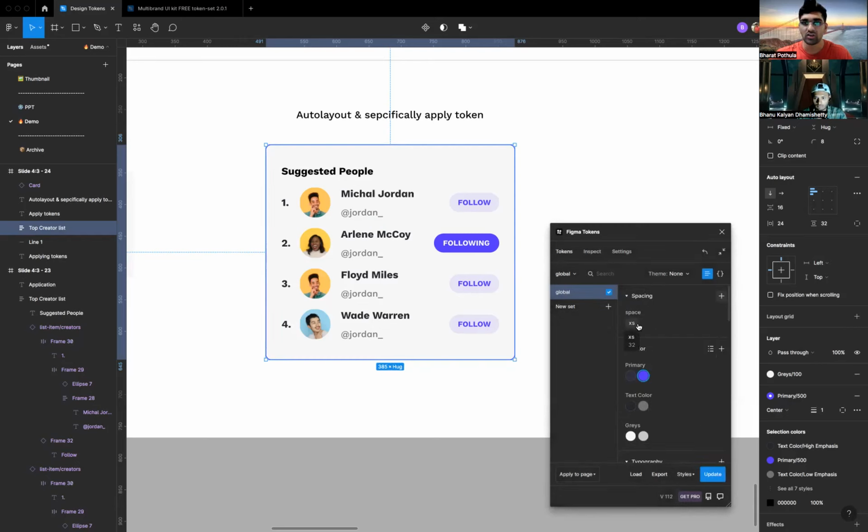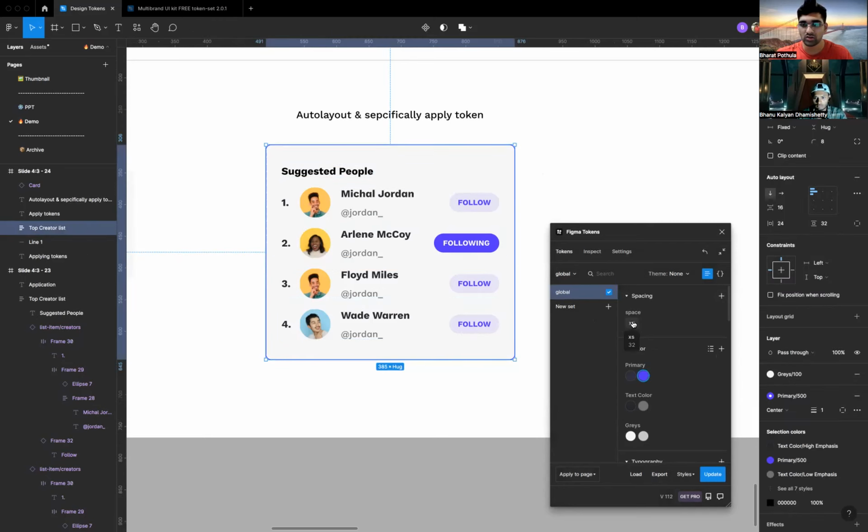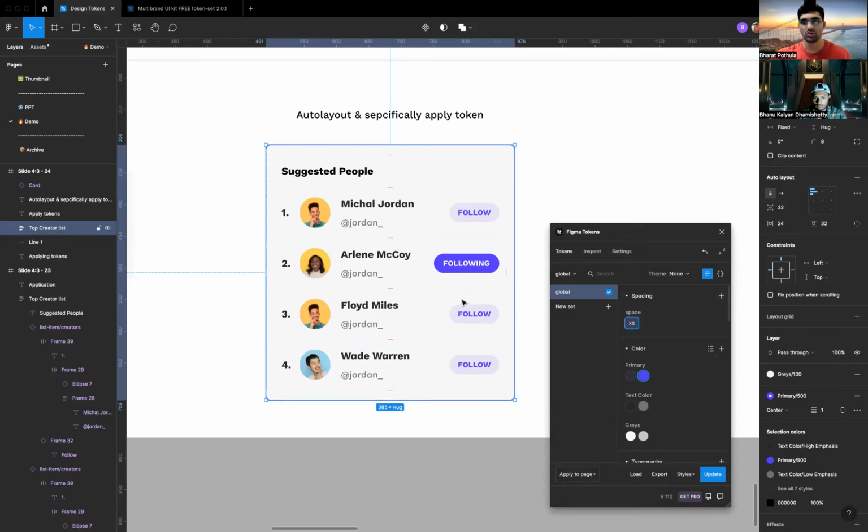So it has created a new space here that's xs, and I can select this component and you can see it is 16 pixels right now. And if I hit on this thing, boom, it has changed to 32. This is what I have defined in the plugin, and this is how the component is reacting to it. That's nice.